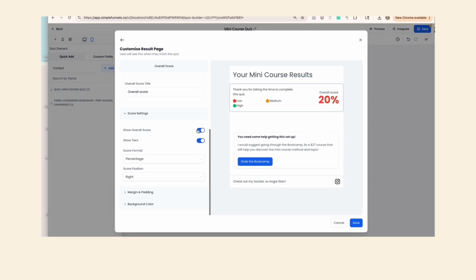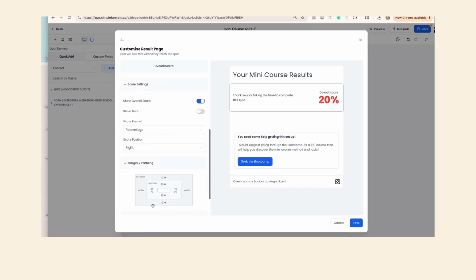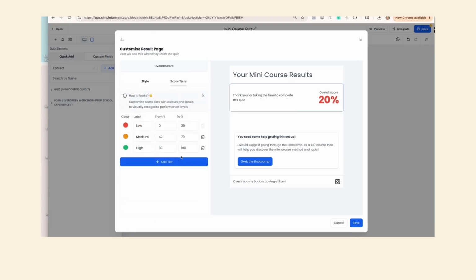You can have them show their overall score or not. You can take away the tiers if you don't want them to see low, medium, and high. And you can give them a percentage. This is the padding, and you can change the background color, okay? So the score tiers: low is 39% or lower, they're going to get the boot camp. Medium, 40% to 79%, they will get pitched the Team of Bots course. And high, 80 to 100%, they will get pitched the prep school membership, okay?